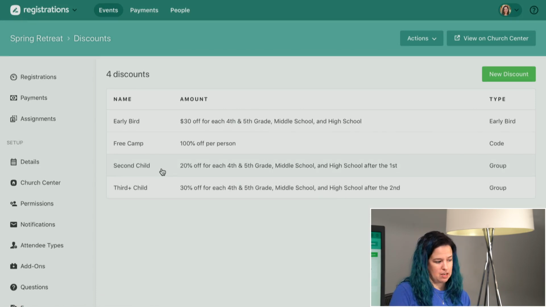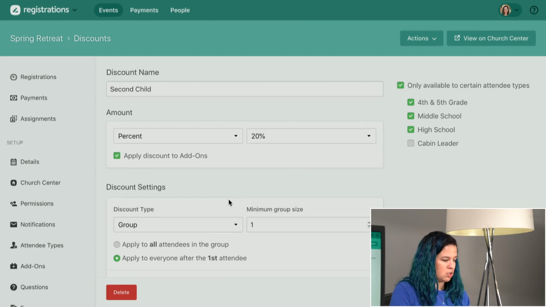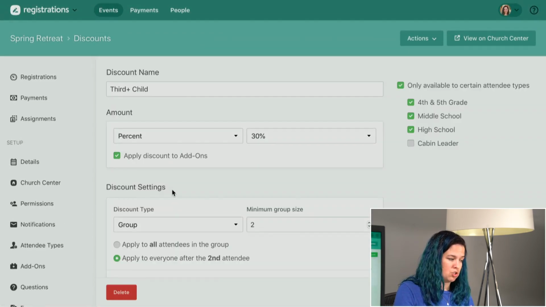So with the group discounts, for this one it's for all groups of attendees that are more than one person. So it's applied to just these certain attendee types. If I have a registration that has 2 or more kids in it, every kid after the first one gets 20% off their entire registration, including the add-ons. And then I also have a third child discount. So for any group of attendees that is a child, those 3 attendee types, the second kid gets that second child discount, and the third and on get this third child discount. So they kind of stack together, which I will show you how that works on a specific registration so you don't have to try to math on your own.